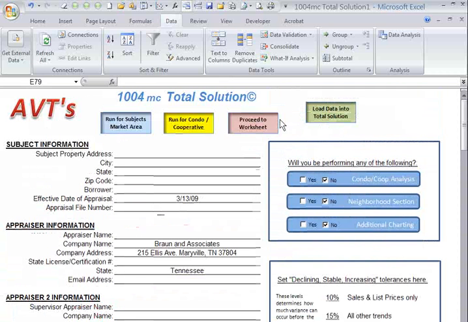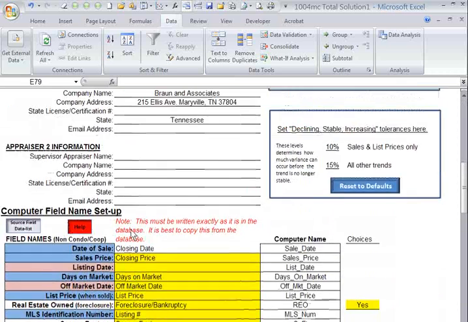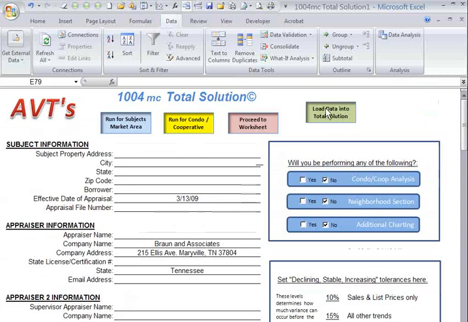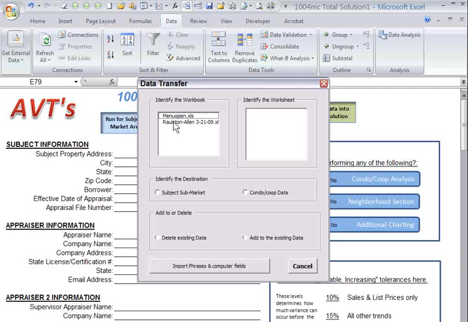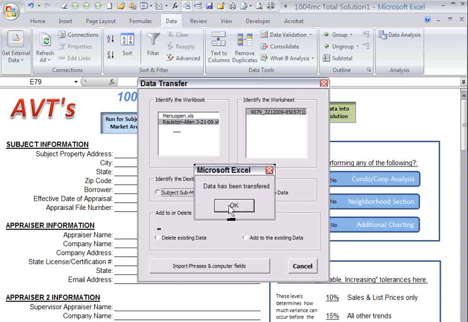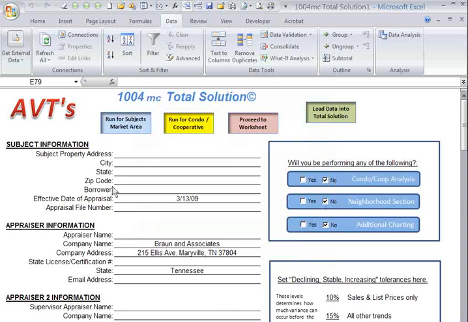Now, once the data is over there, in the standard spreadsheet format, to get it into our database, what we want to do is click the load. We're not going to bother to copy and paste. There's the workbook. There's the page. And I'm going to bring it over to the subject market data section. And so now I have that data, and this is ready to run. So that's not much, but it gives you a little information about databasing.